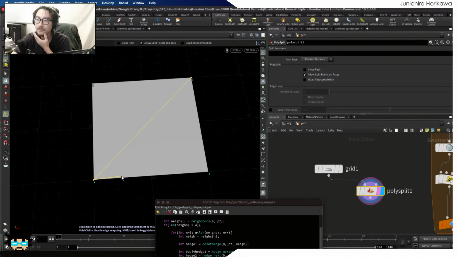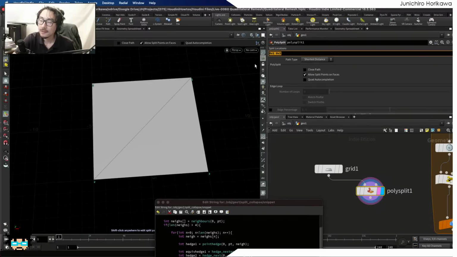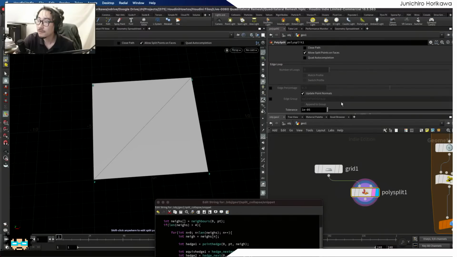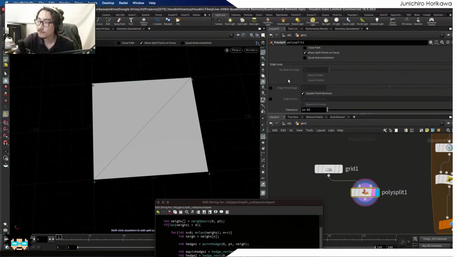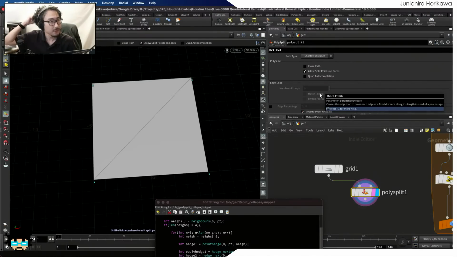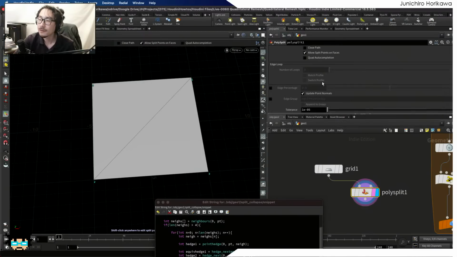Split from this point to this point, enter. Okay, so it says... seems like you have to define the vertices numbers to use this polysplit. And I'm not sure if you can use the attribute. There is one called edge group.